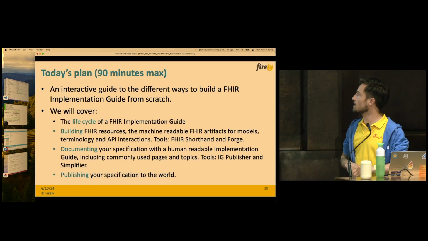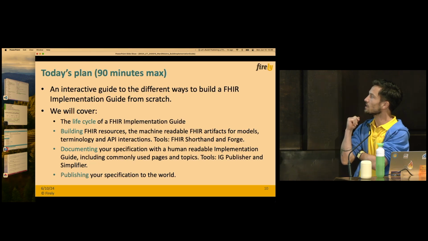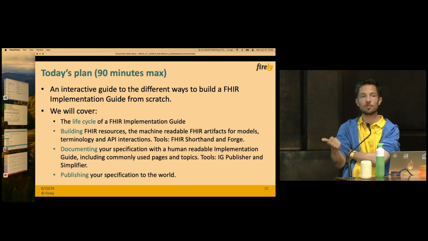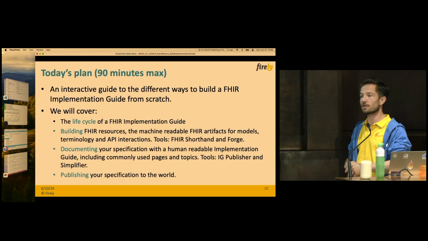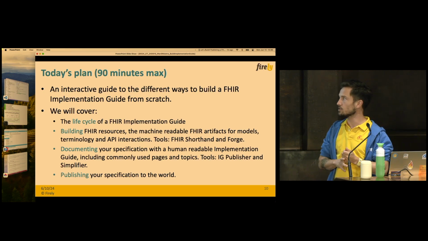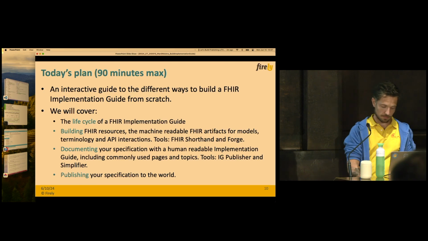And then once we have made, well, basically 2 implementation guides in 2 different ways, we're going to make sure that it's available on the internet and that we also make that package with the machine readable artifacts available in the FHIR package registry because that's what everyone needs.